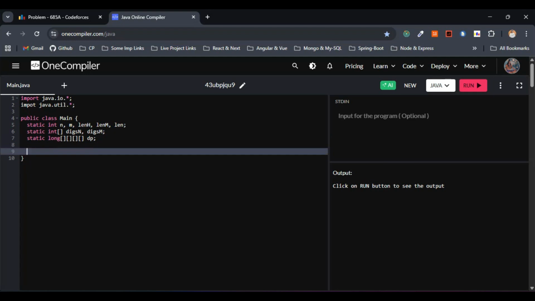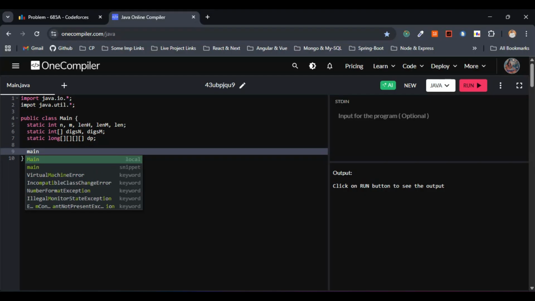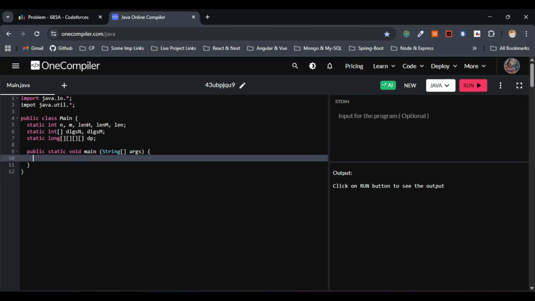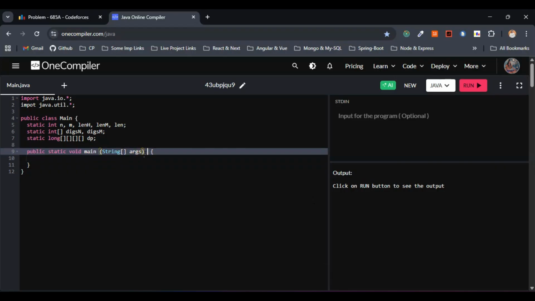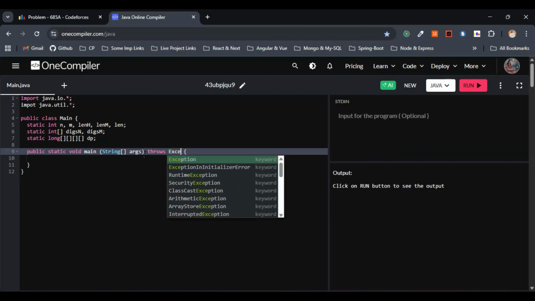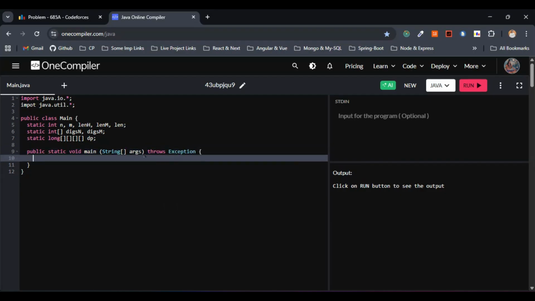This is fine. Now let's move on with the main method. So we are done with the initialization part. Let's move on with the main method. So I want to make use of exception here. Throws exception, right? Or else we might get an error. So let's go with the fast reader first.